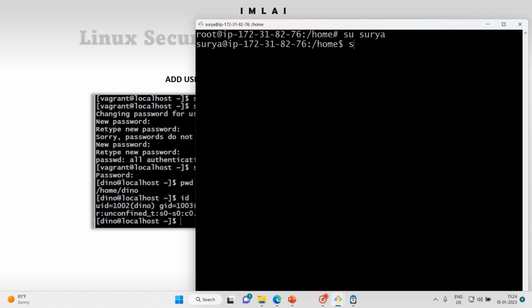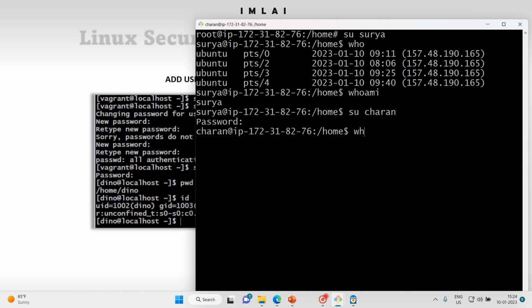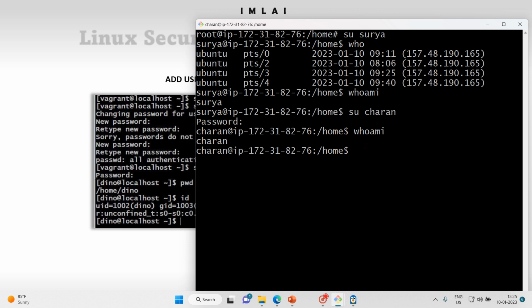Who am I? Surya. Okay, so now I'll switch to Charan. It's asking for a password. That's it. Who am I? This is Charan, bro. Here it is. That's how you switch from one user to another user and back to sudo.